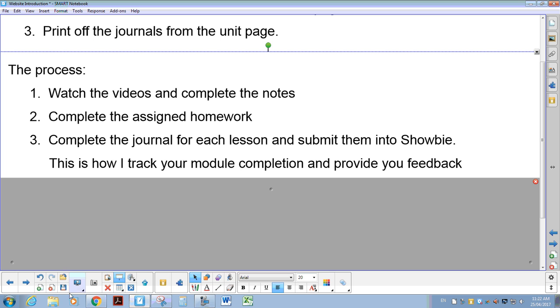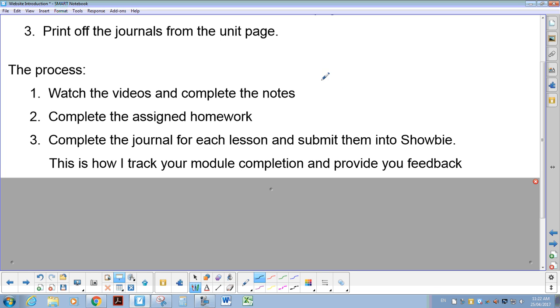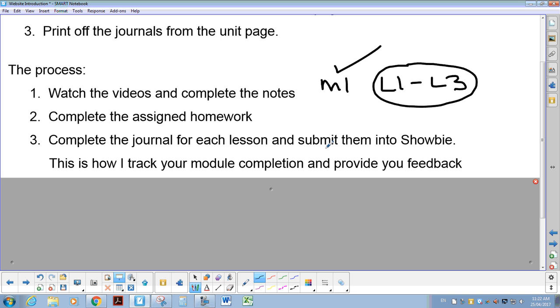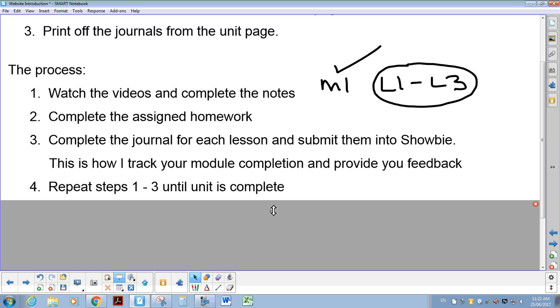So for example, if you wanted to complete module 1, it's going to be lessons 1 to lesson 3. So I need to see 3 journals in order for me to say, yeah, module 1 is complete. Each lesson is not a module, usually groups of 3. So 3 lessons is a module. That's when you get credit for module completion. So that's how I keep track. So very, very important. When you're done the homework, do the journal and submit it on Shobi.